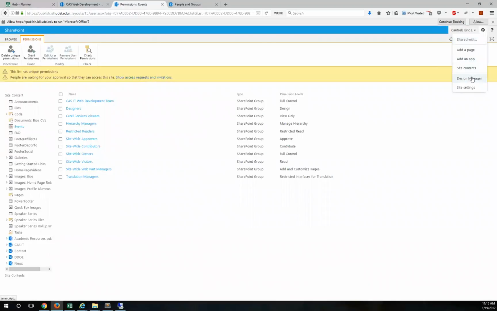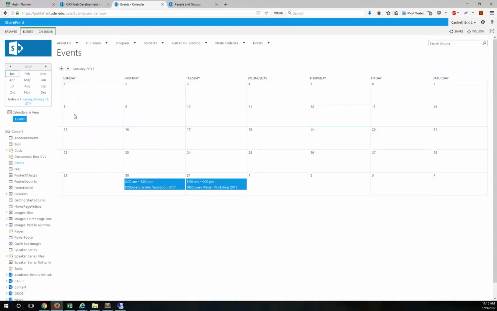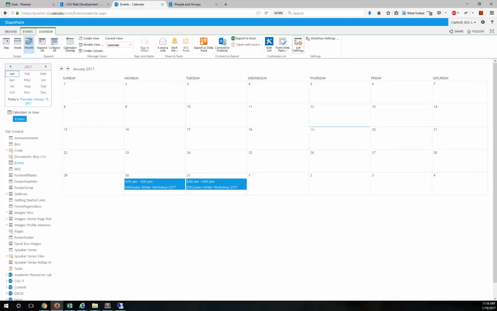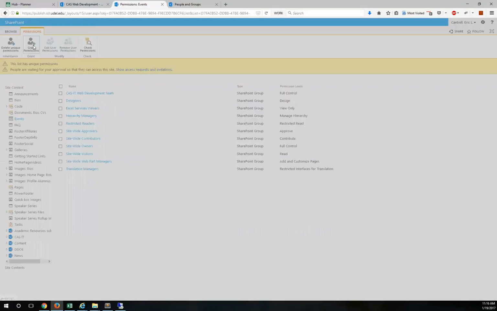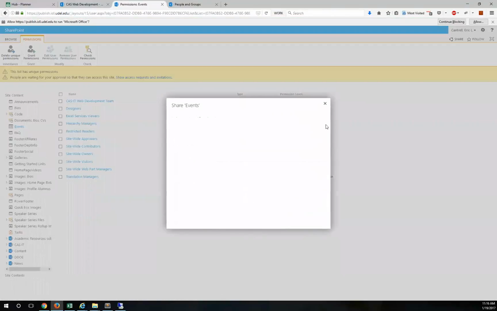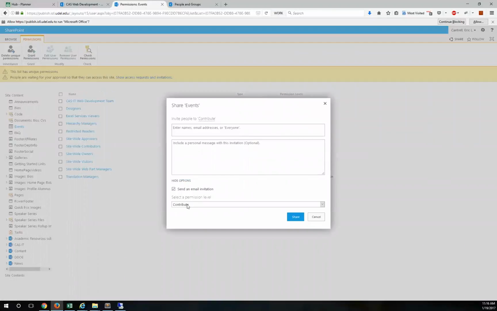And just to make sure I show you how I got there, I went to events from site contents, calendar, list settings, permissions for this list. I'm going to grant permissions. Here's where I swear at Firefox. I'm not going to send them an email, and I'm going to give contribute permissions on the events calendar to events contributors. Boom.